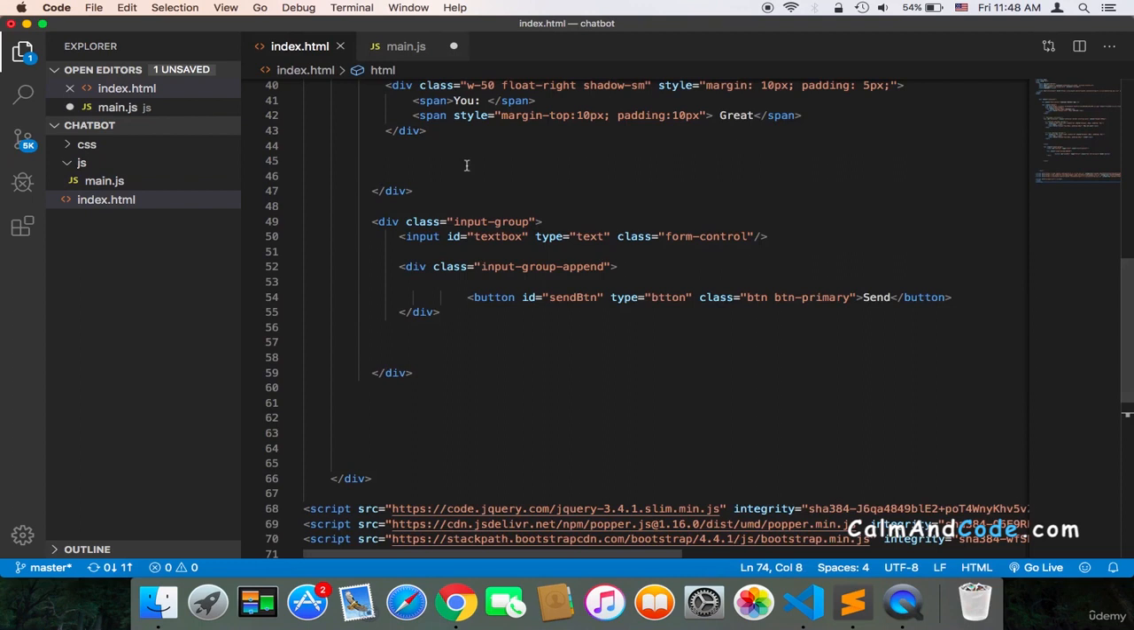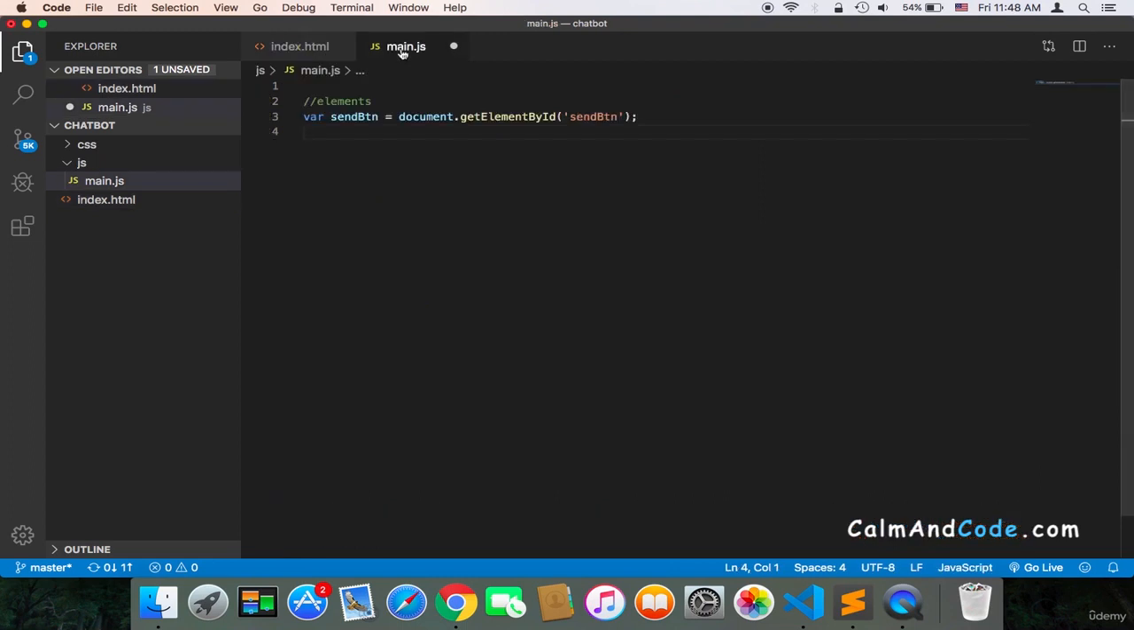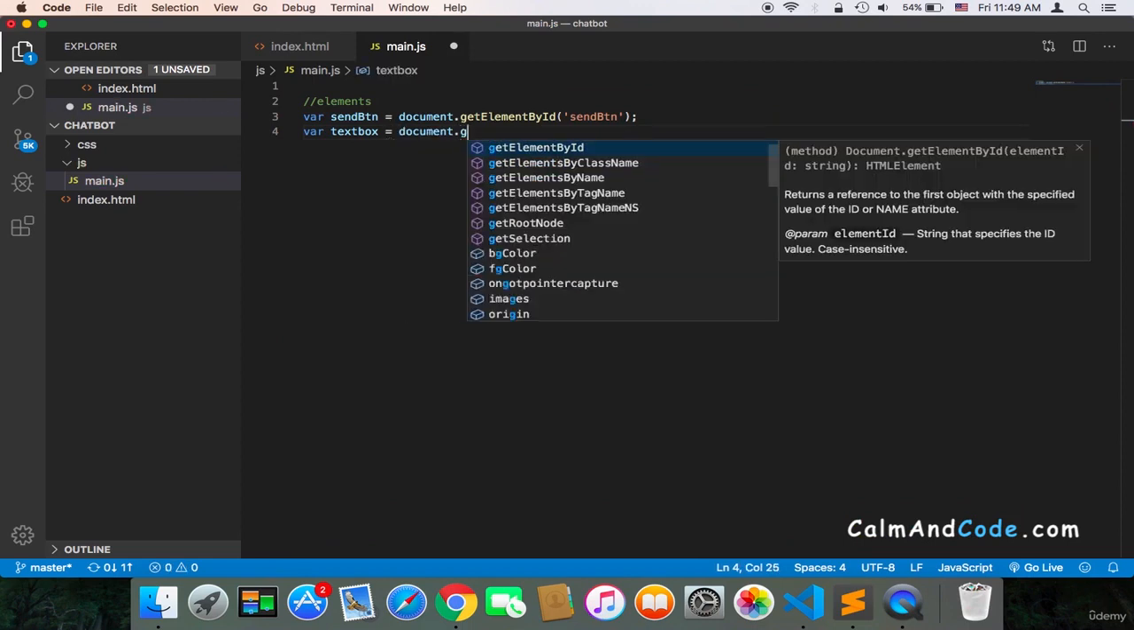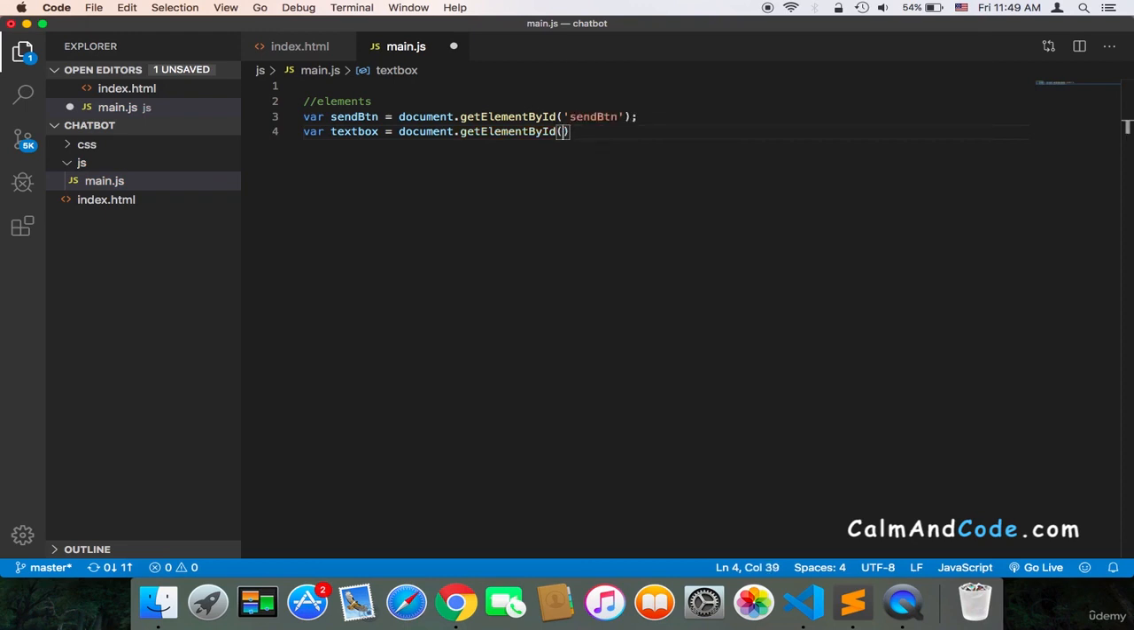The second element is the input. The input had an ID of text box. So here we can say var textBox equals document.getElementById and then inside it, textBox.